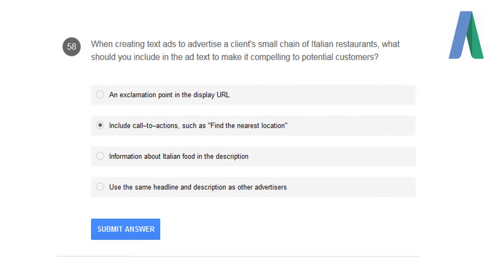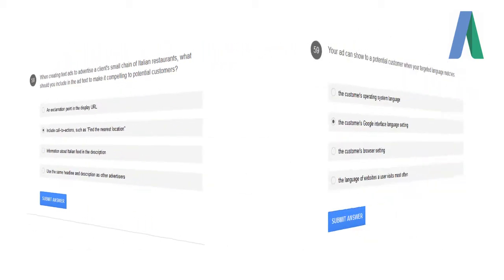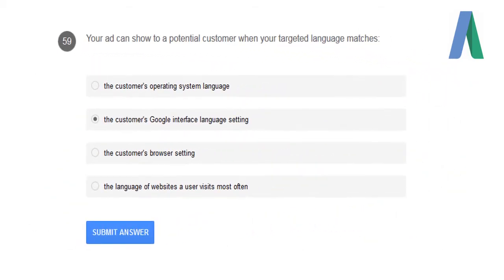When creating ad text for an advertiser whose client is a small chain of Italian restaurants, what should you include in the ad text to make it compelling to potential customers? Include a call to action such as find the nearest location. Your ad can show to potential customers when your targeted language matches the customer's Google interface language setting.